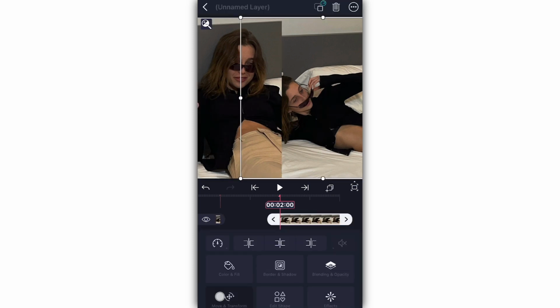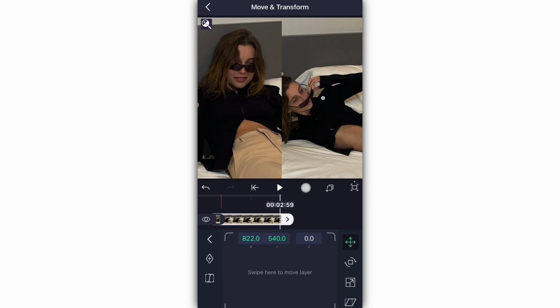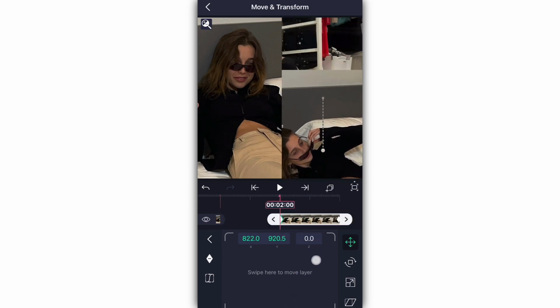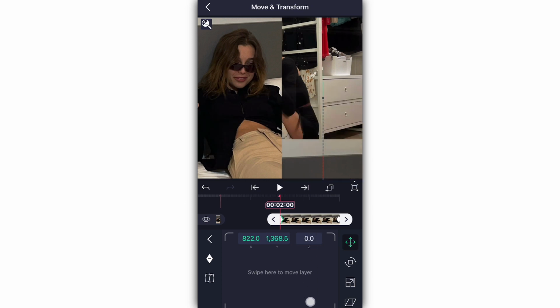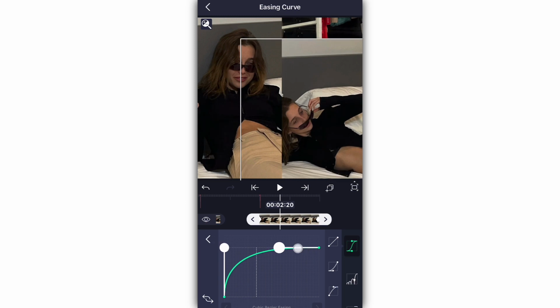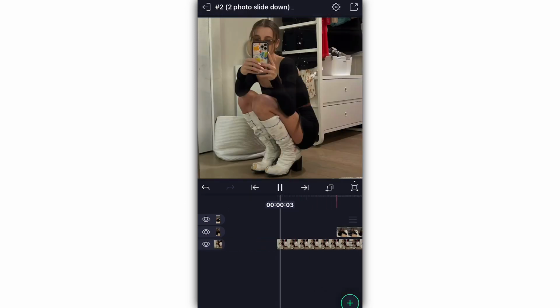So now on this second clip, I'm going to add two keyframes on position, one at the beginning and one at the end. And on the one at the beginning, I'm going to slide it down the opposite way I did the first photo. Like this. So as you can see, this is what your transition looks like right now.